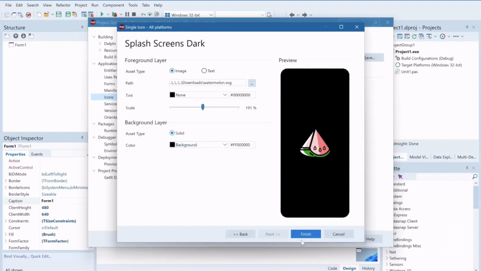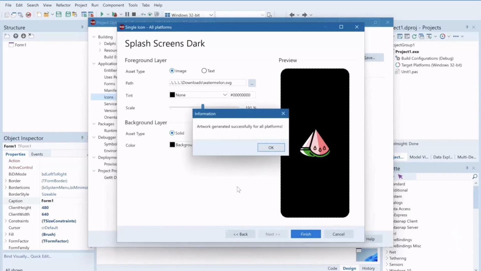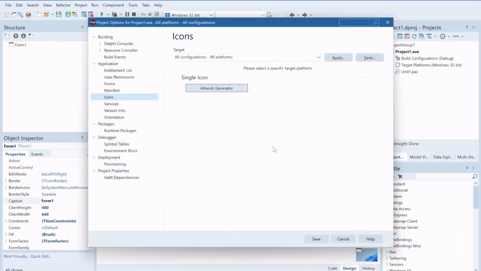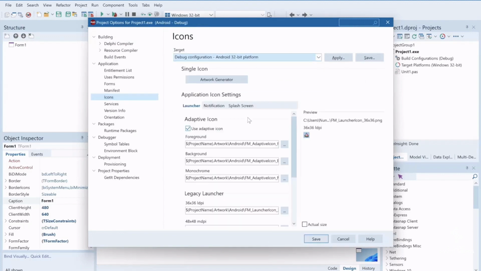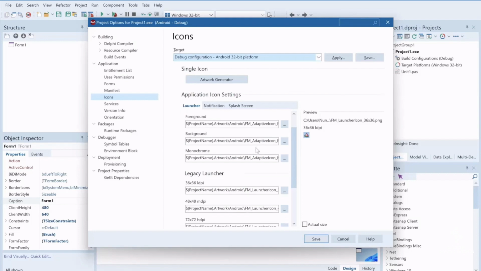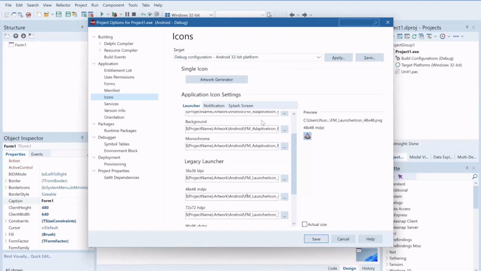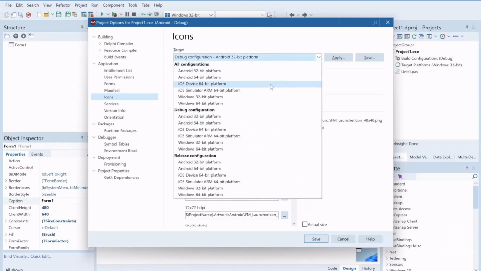Now pressing Next and Finish. And that will be it. Now, if you go into the drop down and select any of the platforms, you will see that all of the icons were generated for every single platform.